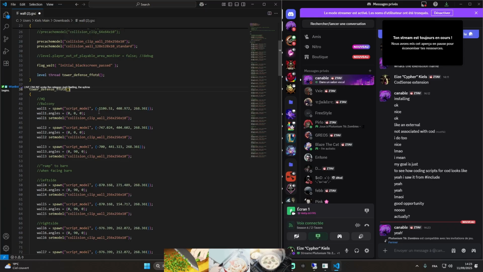Alright, so what we are doing here to create invisible walls is we spawn an object. In Call of Duty, you have to use script model. This is how you spawn an object. So you spawn an object of type script model with the coordinates here. This is the origin of the wall. This is the X, Y, Z coordinates.